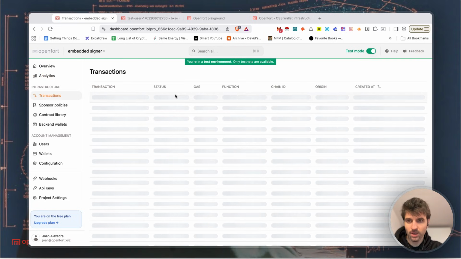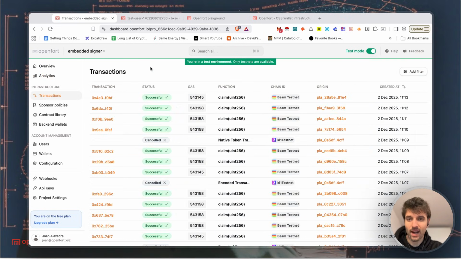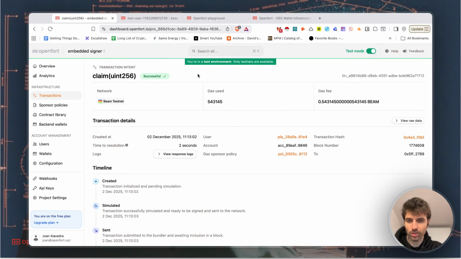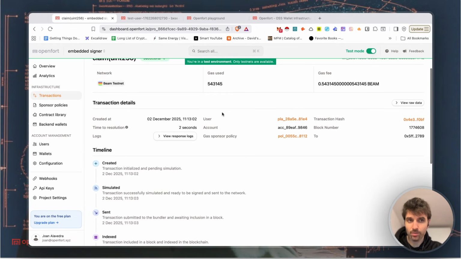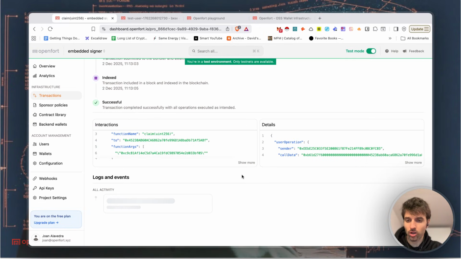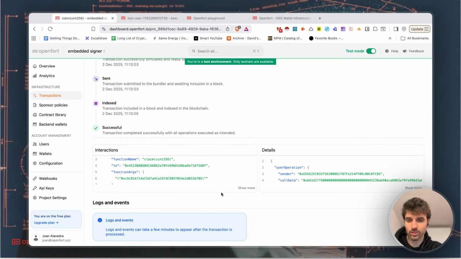Each transaction has its own page that allows you to actually debug and get full control and monitoring of the transaction parameters. So you can see what chain it happened on, how much gas was used, the timeline, as well as any different logs or webhooks that were sent from this transaction.